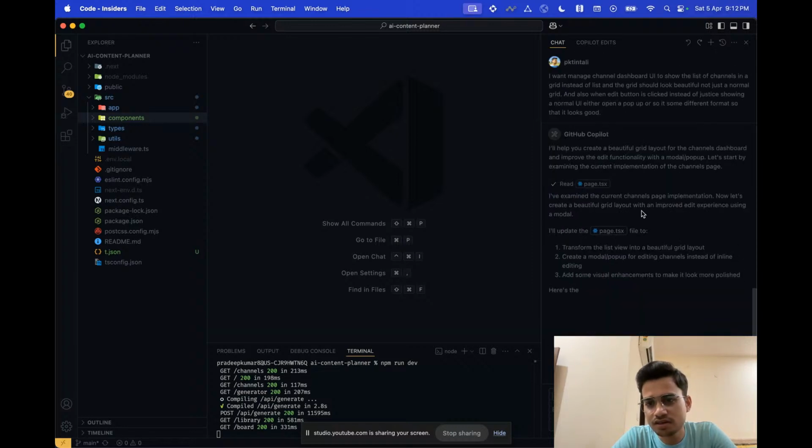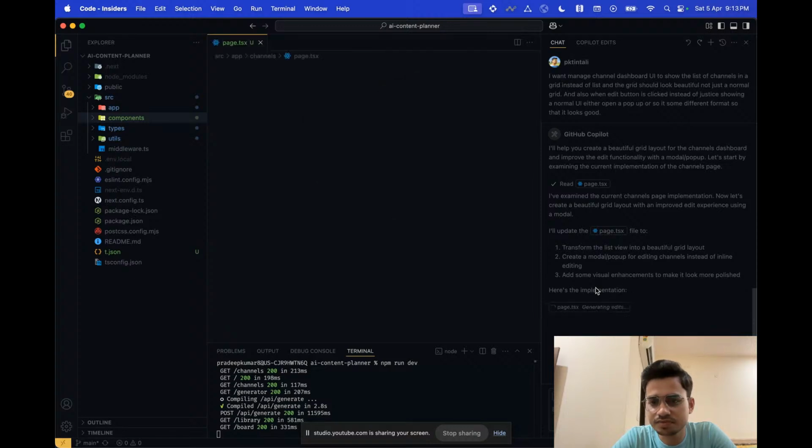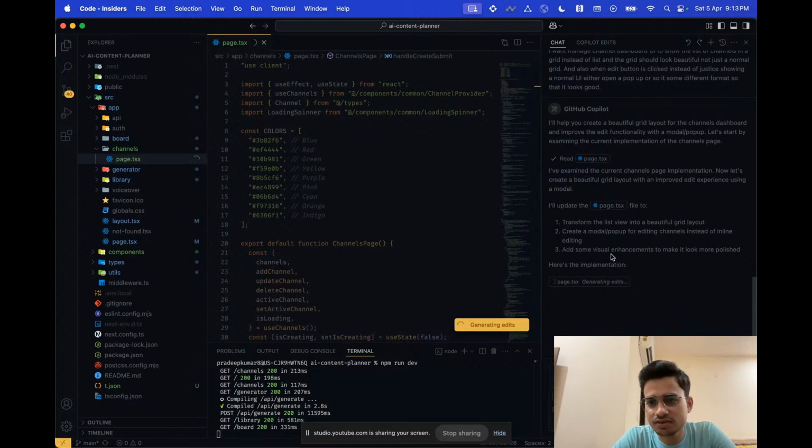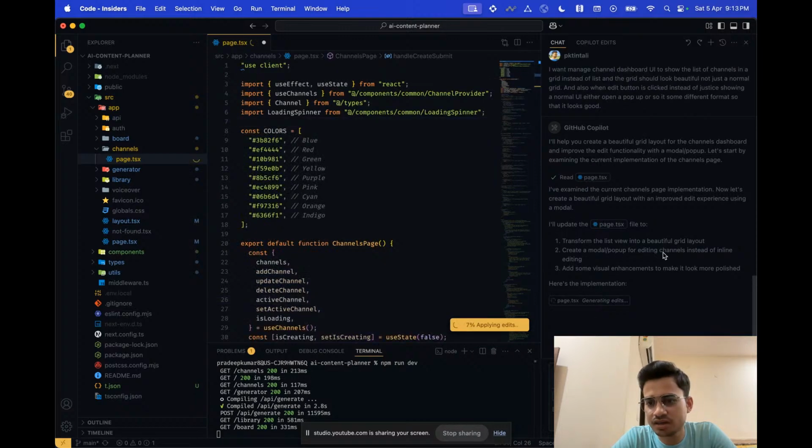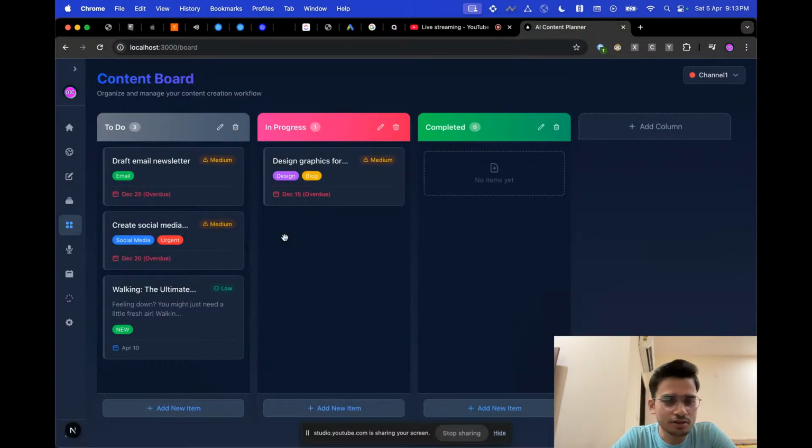It's still doing something, or is it slow, I don't know. Okay, so internet is not slow, it is just creating a plan, what to do. Now it is creating a modal slash pop-up for editing channels instead of inline. It's doing all these things that I asked for. So let it go.